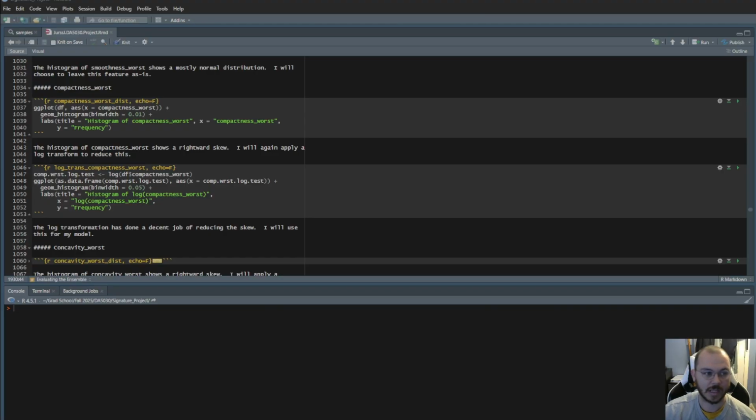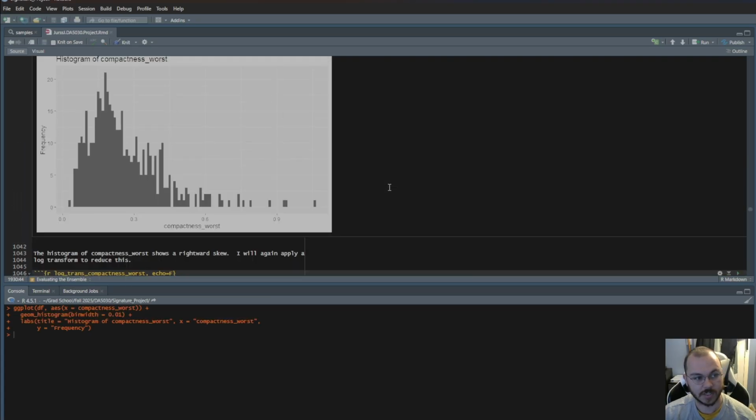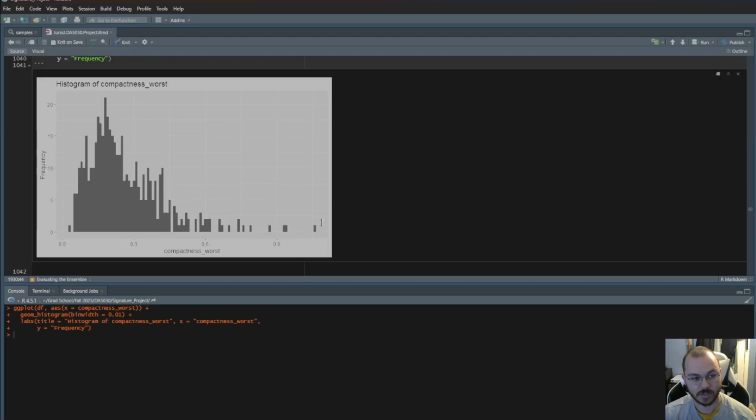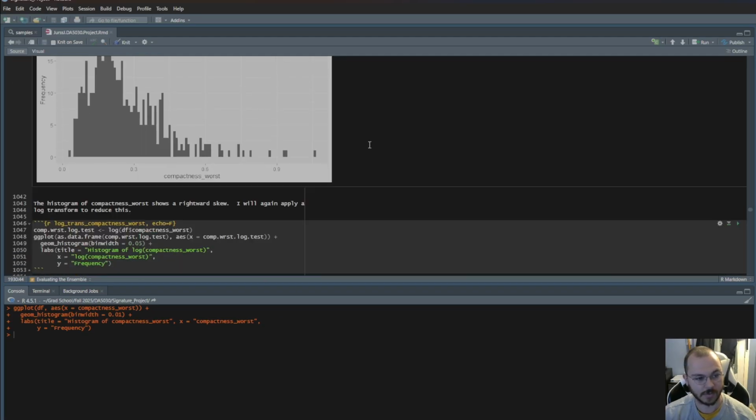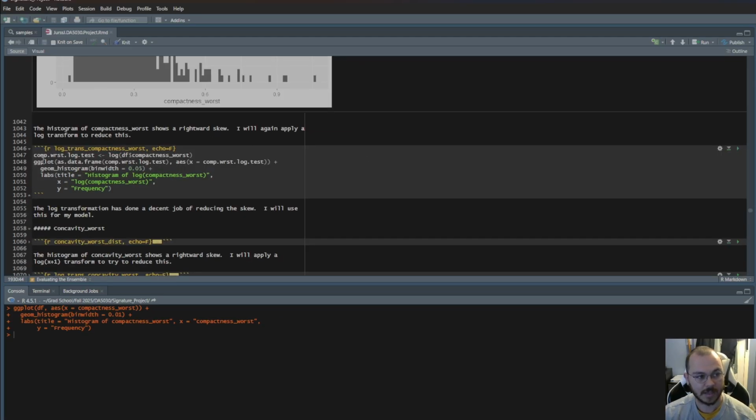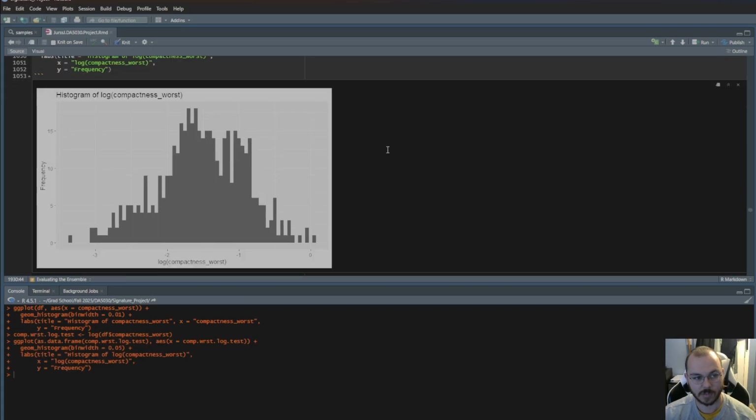Let's take a brief look at the code for doing these transformations and preparing the data. Here's one example. I will run building a histogram for one of the features, compactness worst. As you can see, this has got a heavy right skew, so it doesn't look very good. And then I would create a test of a log transform. So I'd apply a log transformation temporarily and plot that on a histogram. And this looks much better than this. That right skew has been heavily reduced.